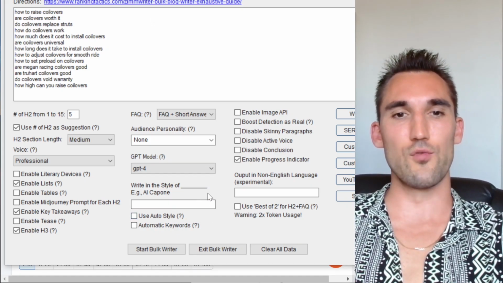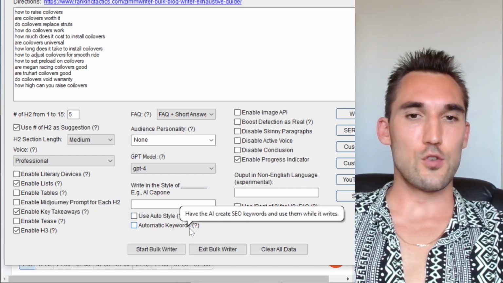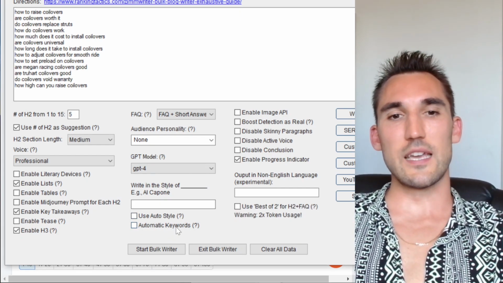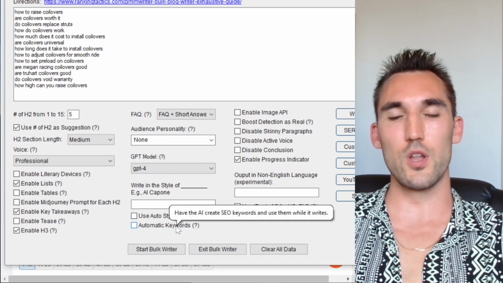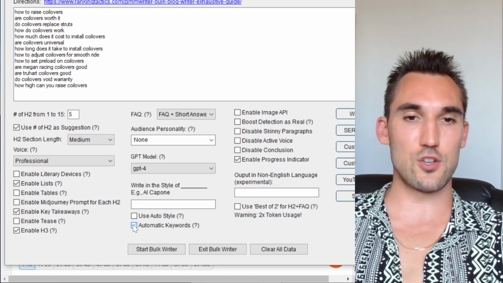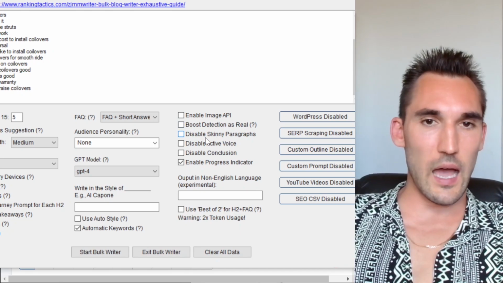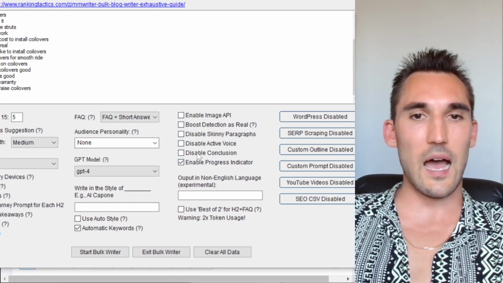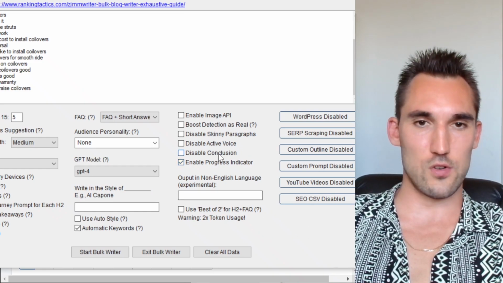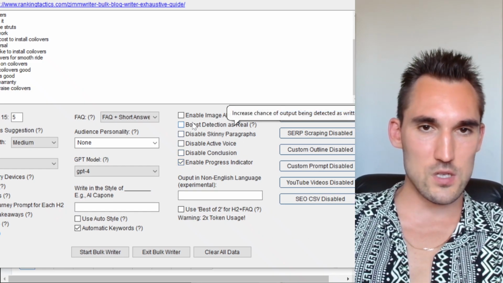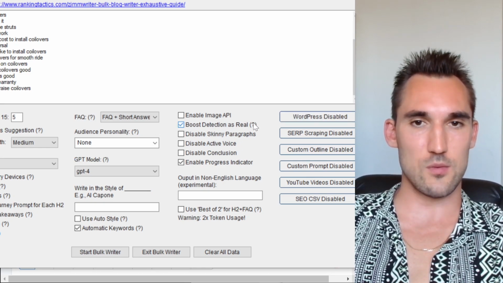You can also get it to write in the style of someone that's well known. In this case, I'm not going to do it. You can also select it to do automatic keywords. So it's going to come up with what SEO keywords it should input and actually put them in. So I'm actually going to select that for this one and let it do its thing. You can also select a bunch of these as well. I usually leave all of these unticked personally. This one just tells you what the progress is and it counts at the corner of the screen, so I usually leave that. I'm going to do boost detection as well though, because I've found some success with that one. So I'm going to let that run.